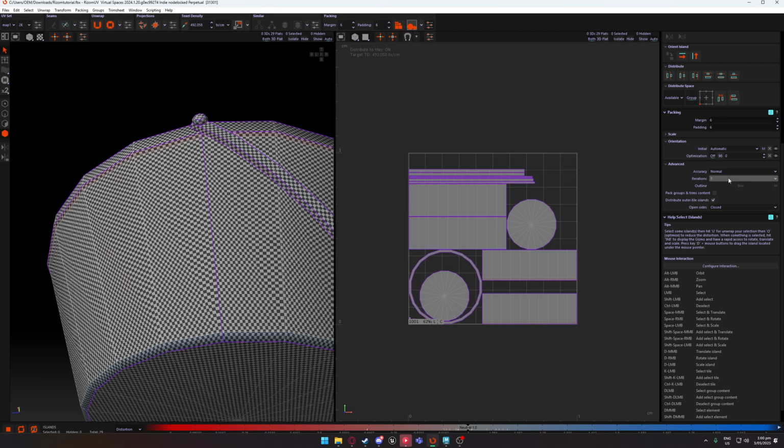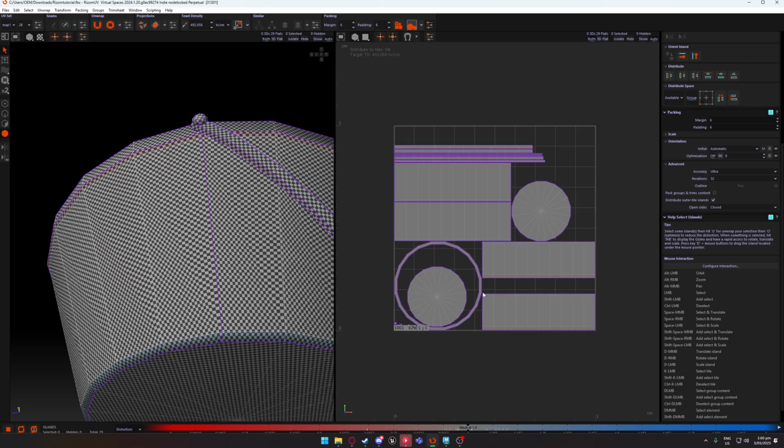Next we've got iterations. What iterations does is it will rerun the operation 32 times. So if I'm pretty happy with everything and I want to get the final pack, what I'm going to do is set it to ultra, and I might set iterations to 32 or 64 or something like that. Bear in mind, the faster your PC is, the faster the operation is going to be. This is going to rerun this ultra operation 32 times, and from there, it's going to find the best use of the space.